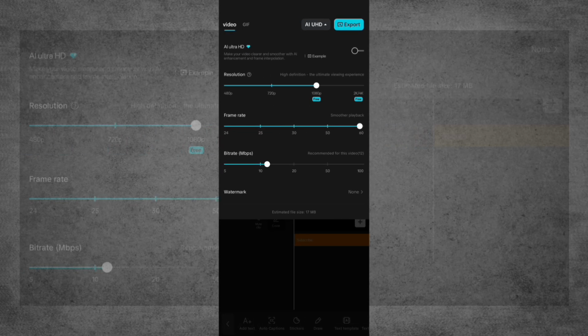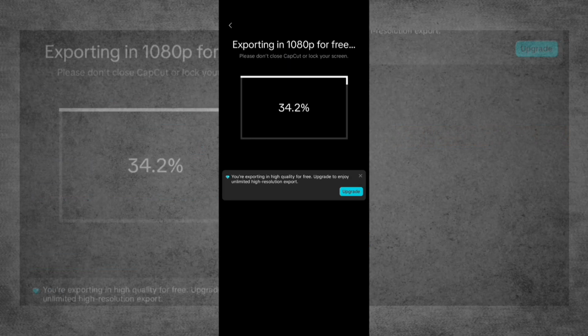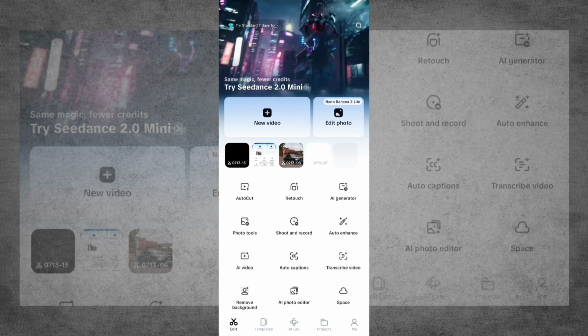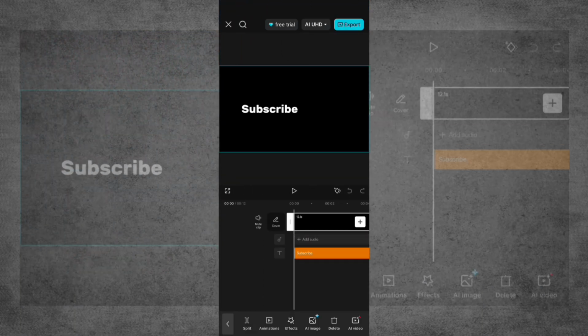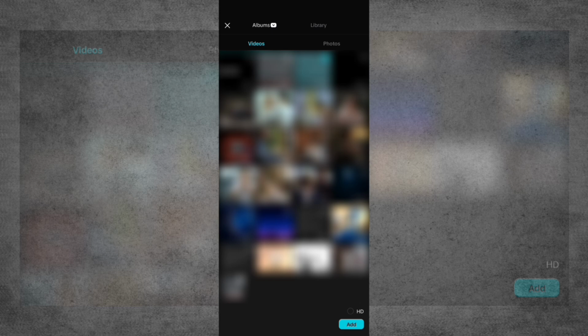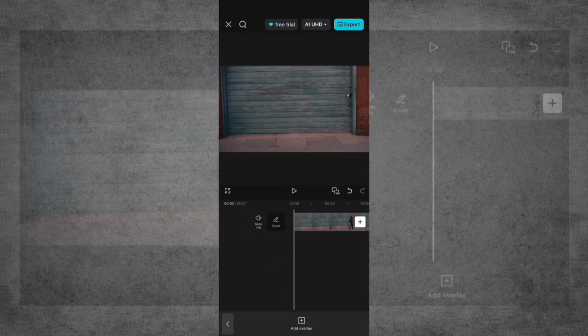Now I set the export settings again with the resolution at 1080p and the frame rate at 60 FPS, and export and save the clip. Then I open the same project and delete the previous layers. Then I'm going to import a video clip of a person walking from left to right.